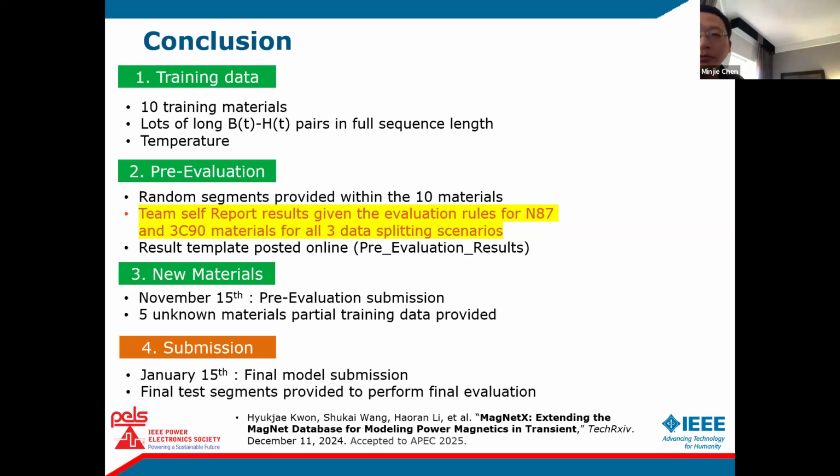But we will be releasing the 5 unknown data on the same day, November 15th. I don't think we're going to do much. We just look at your report, or in other words, we're trying to get a sense of how many teams are still trying to make it. That's really just what we're trying to do here.